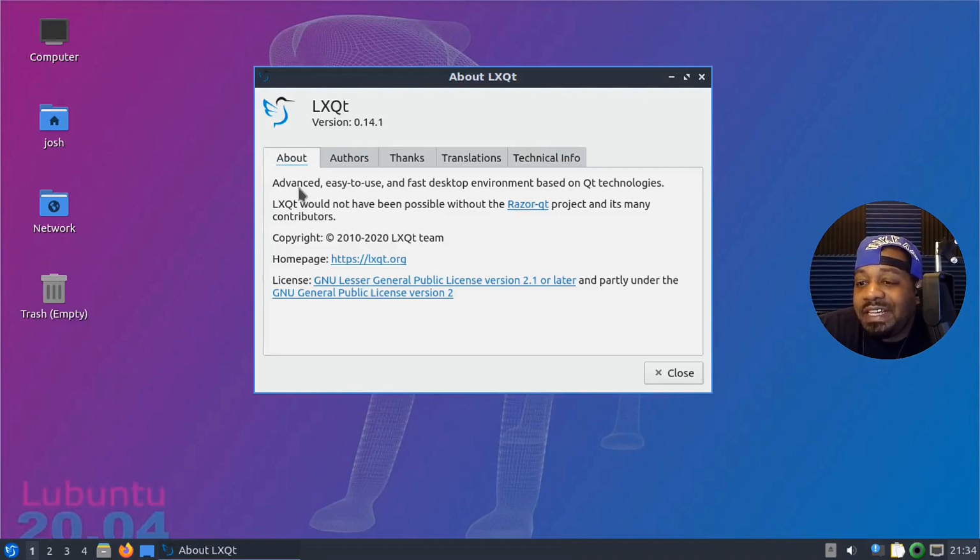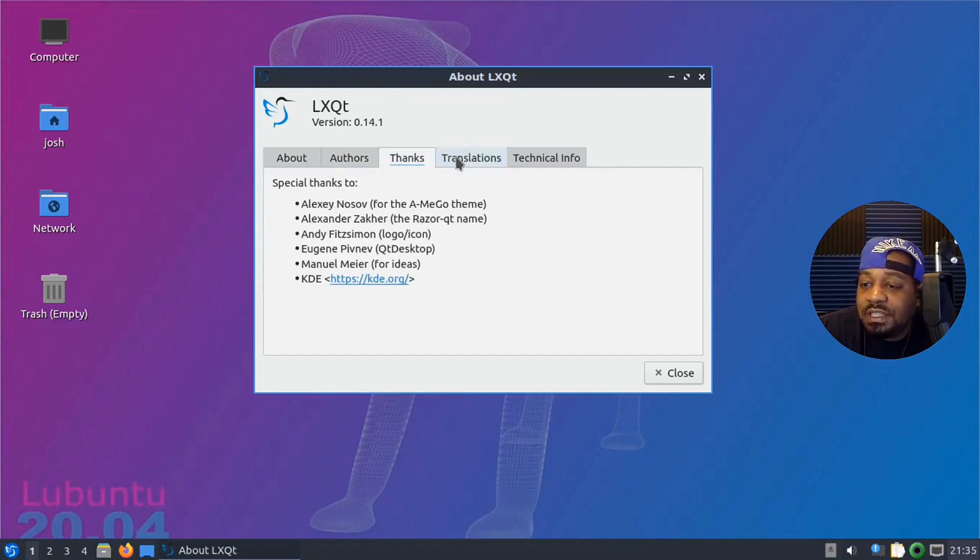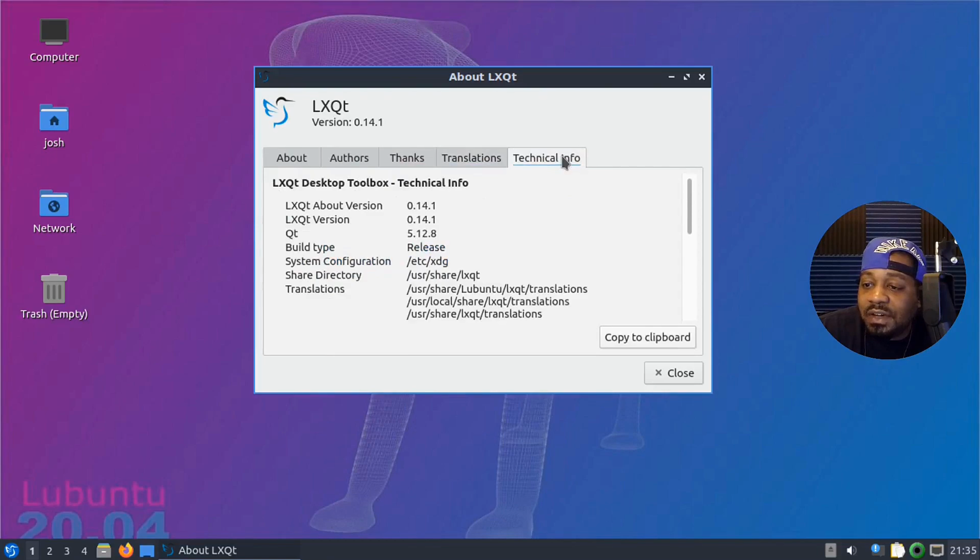Now let's go to the About LXQt. It says advanced, easy to use, and fast desktop environment based on Qt technology. LXQt would not have been possible without the Razor-qt project and its many contributors. So that basically gives you a little information about it, and then the license and all that good stuff. And here is the author. So it's the LXQt team and contributors, thanks, all that good stuff. And here's some of the technical information.